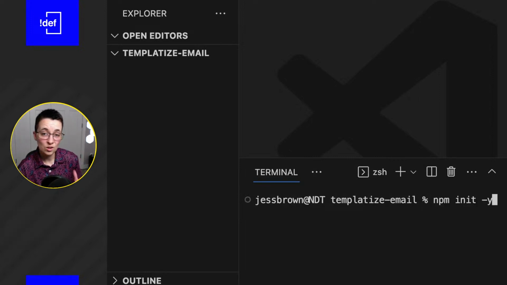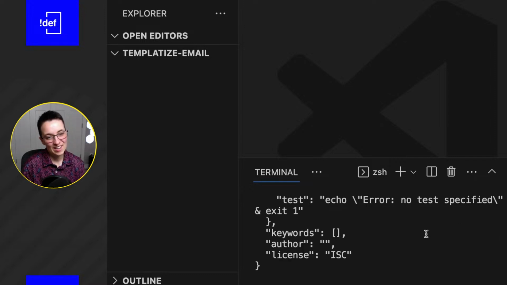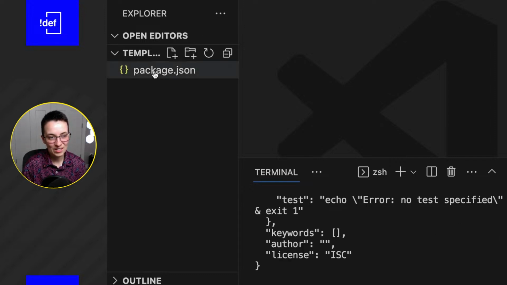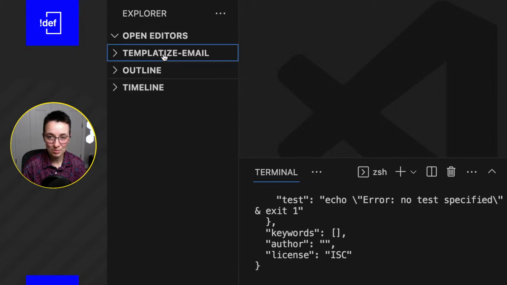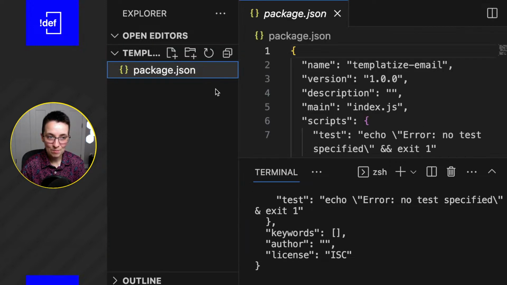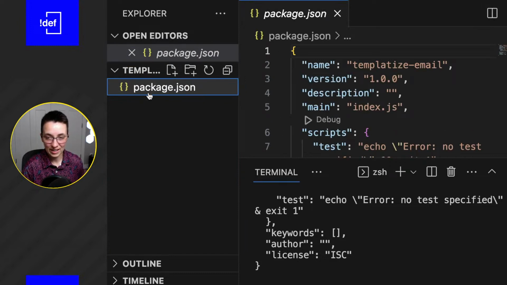This is using Node.js, so you do have to have Node, at least I think version 14 or above, to use 11ty. I'm on 16 or so, probably a little out of date, but it still fulfills the requirements. I'm going to hit enter, and you can see now in my totally empty folder, templatized email, I've got my package.json that it just created. So that's the first thing.